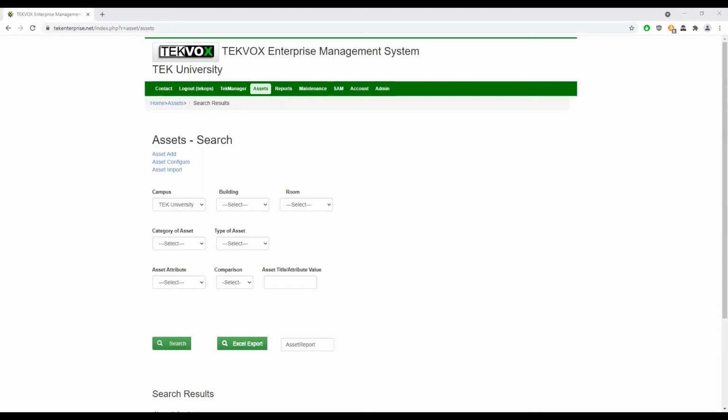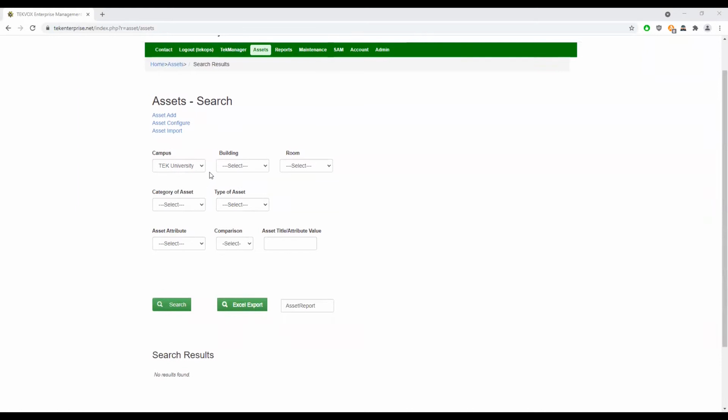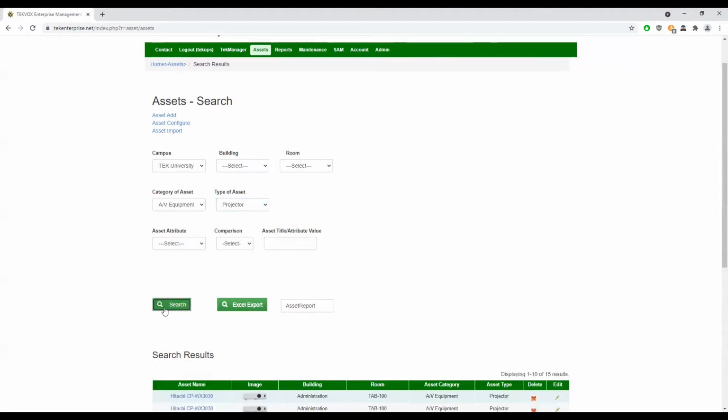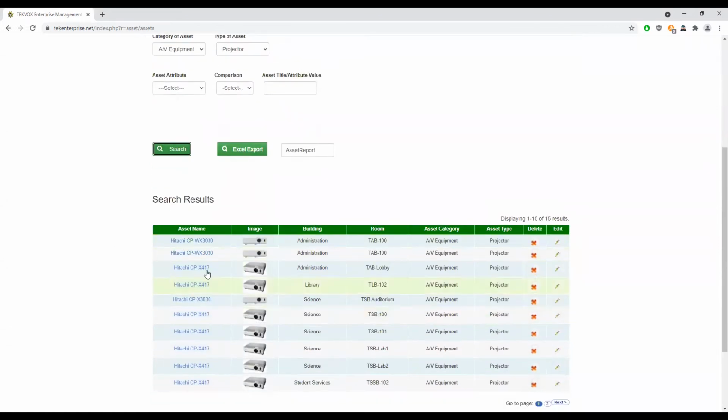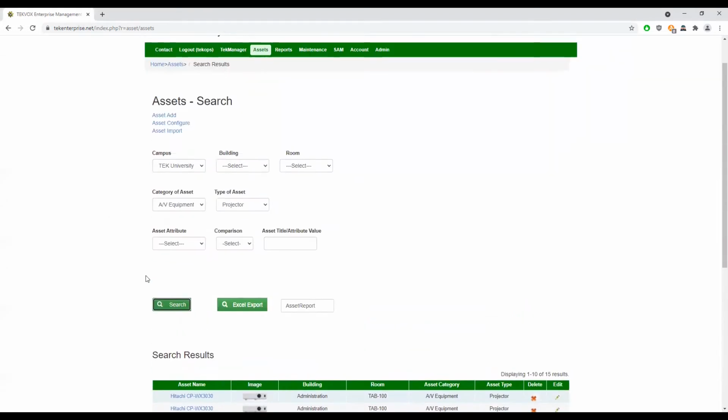In this video, we'll be going over the assets page of TekEnterprise. We'll start off here with the asset search page. As you can see here, we can search based off of campuses, buildings, rooms, the kind of asset we're looking for, as well as a specific type of asset in an asset category. So let's say we want to look at the projectors we have. Just click search and it'll bring us up a list of our projectors.